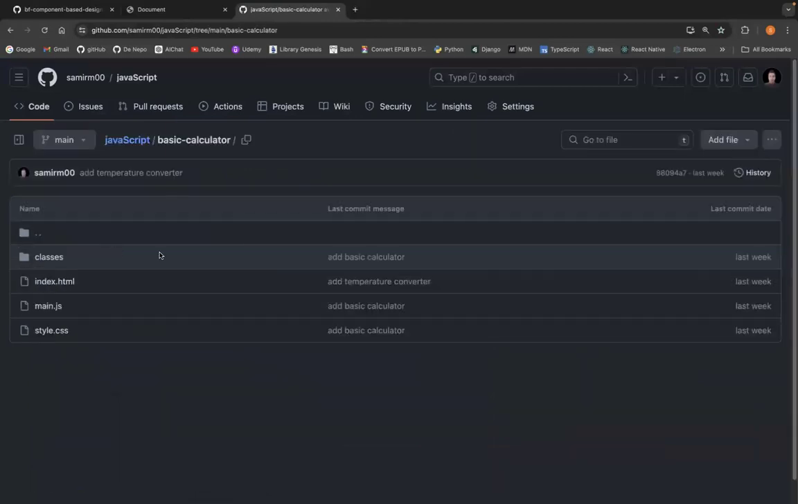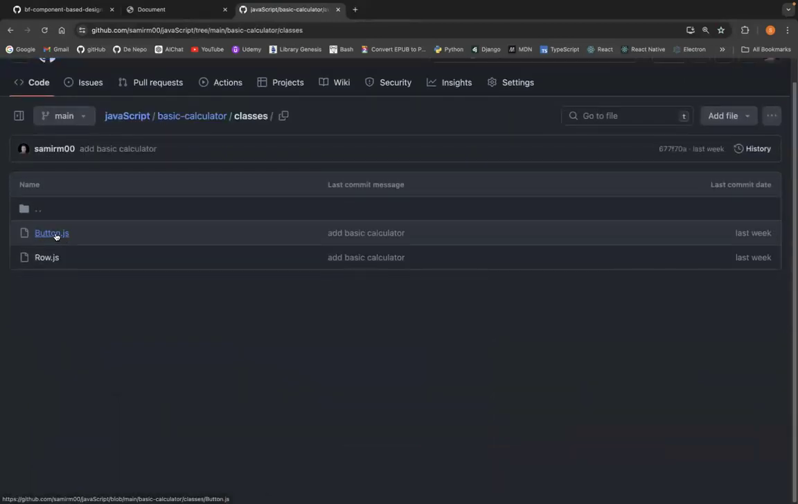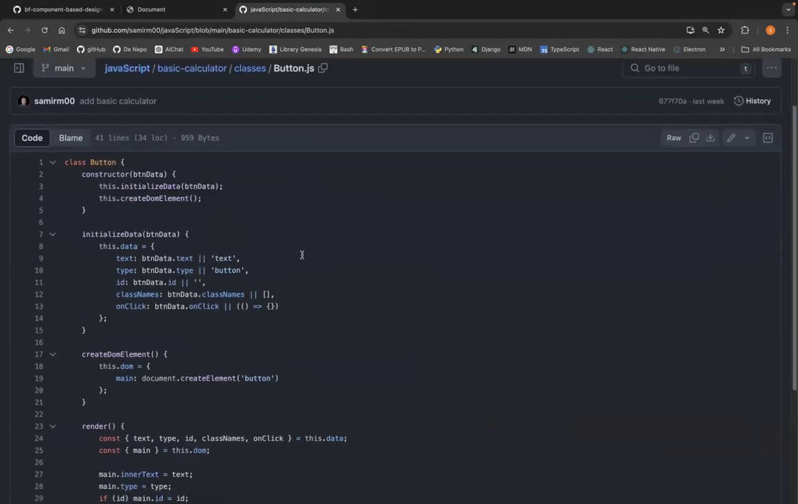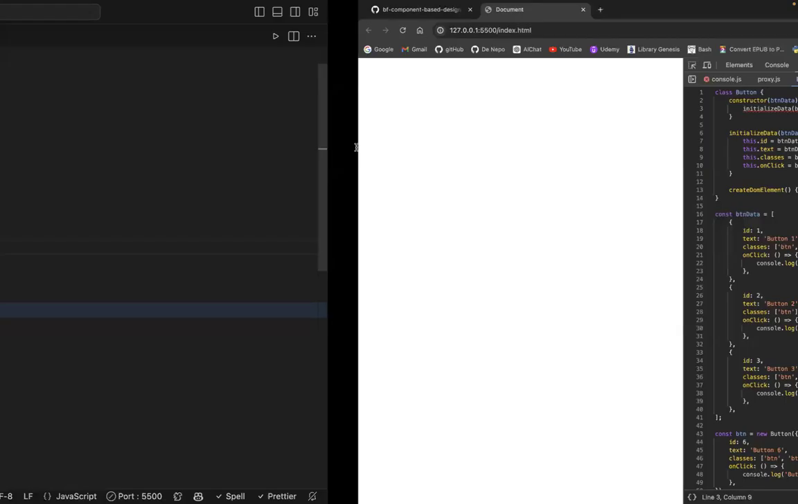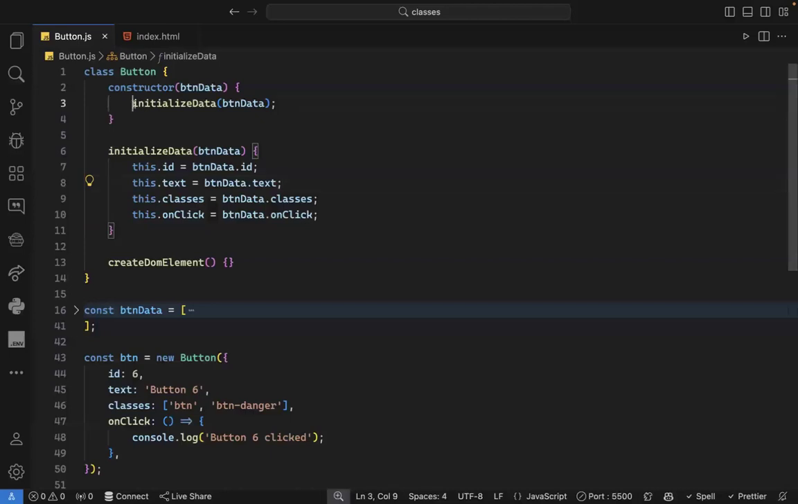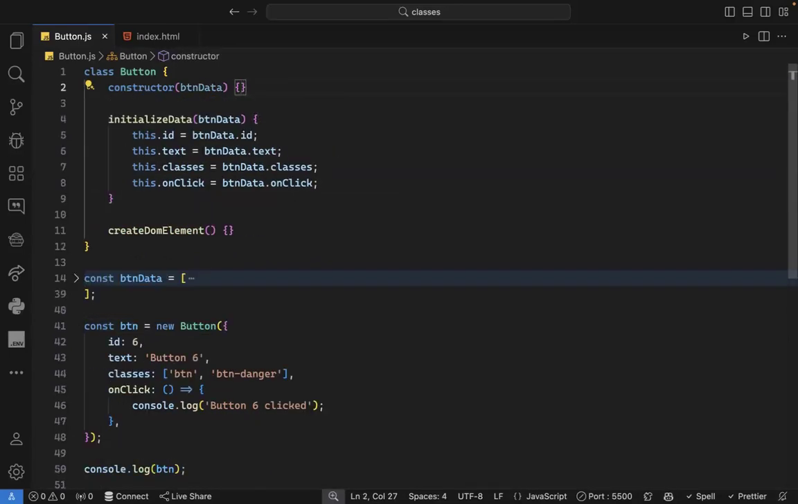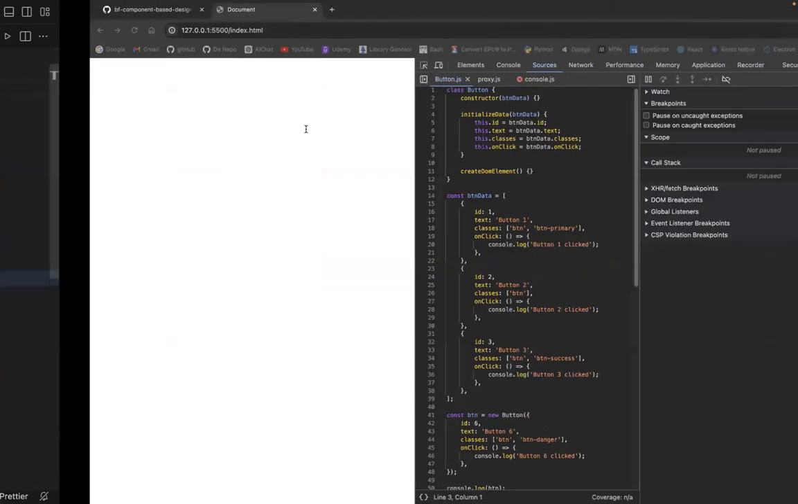Let's go to the basic calculator. Let me go to the class. Let me go to the button. Yeah, because I'm missing something important. Before I call initialize here, let me log the BTN. Let me go to the BTN, refresh it.